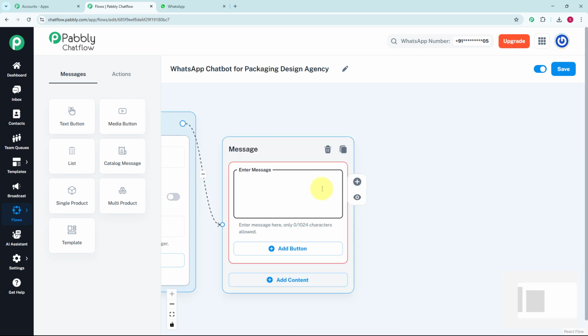So now let's enter a welcome message here. Here you can see I have entered this welcome message for my customer, and I have entered this text that is XYZ packaging design between these asterisk signs to make it bold. And I have entered another sentence, that we specialize in creative and impactful packaging designs to elevate your brand, between these underscore signs to convert the style of the text into italics.